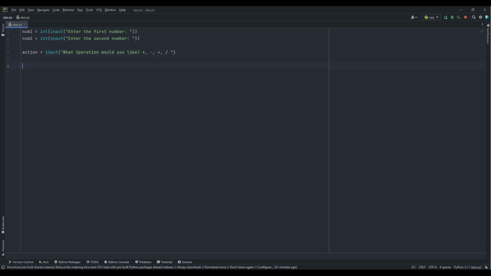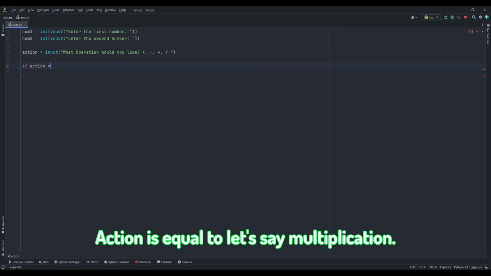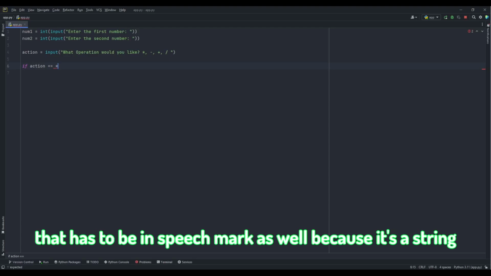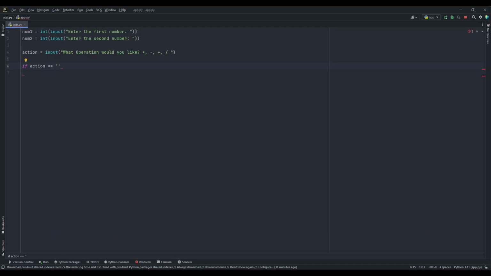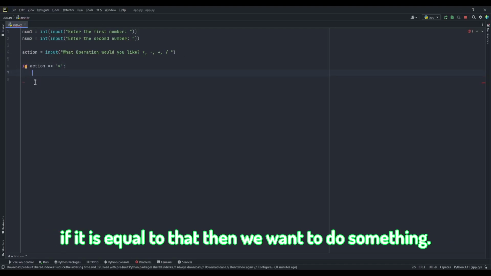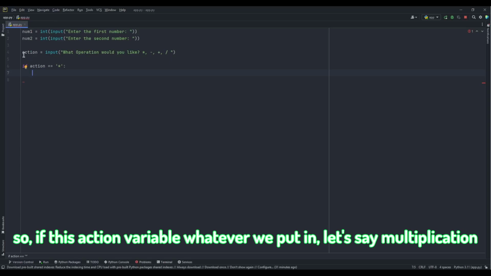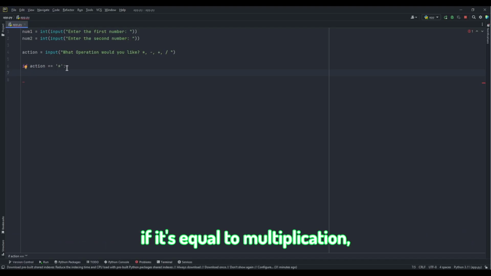And now that we've done that, let's go on to if statements. So if action is equal to, let's say, multiplication, that has to be in speech marks as well, because it's a string. If it's equal to that, then we want to do something. So if this action variable, whatever we put in, let's say multiplication, if it's equal to multiplication, then this is what we want to do.